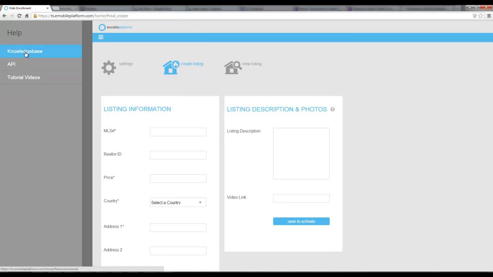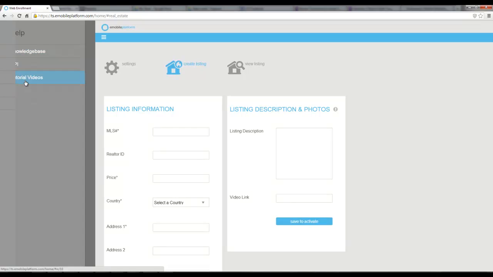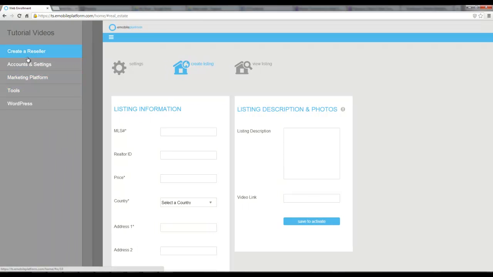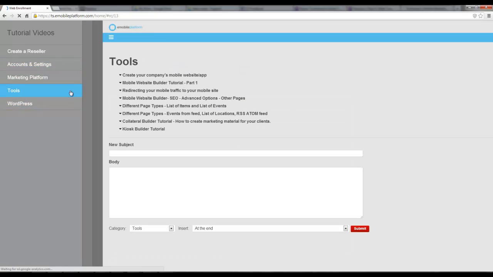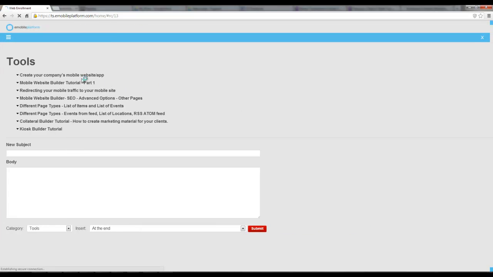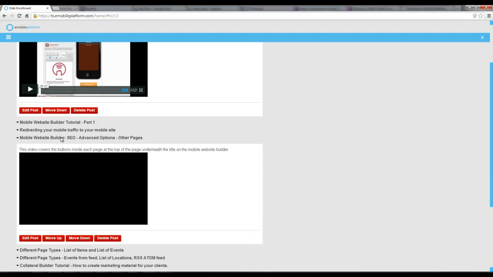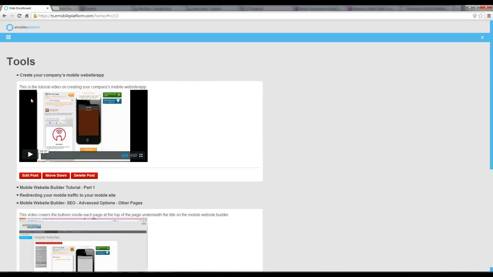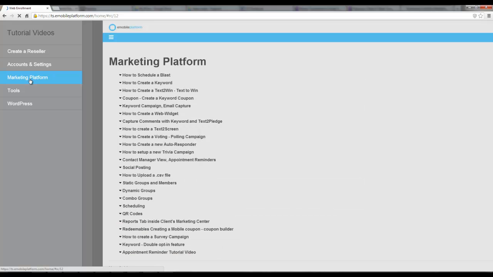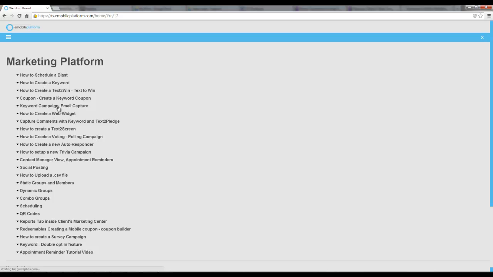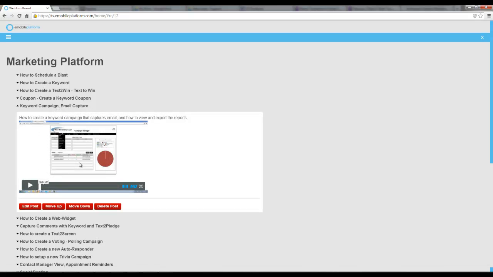In the help section, there's a knowledge base, API, and tutorial videos. There are tutorial videos on everything in the platform, and really detailed tutorial videos that go through and talk about how to create your company's mobile website app, and then you can watch the video that describes exactly how to do it. SEO options on different mobile websites. All of the marketing platform has tutorial videos on them, so you just go in here and say, how do I create a web widget, or how do I create a keyword with email capture? And then you can see exactly how that's done just by watching the video in seconds.